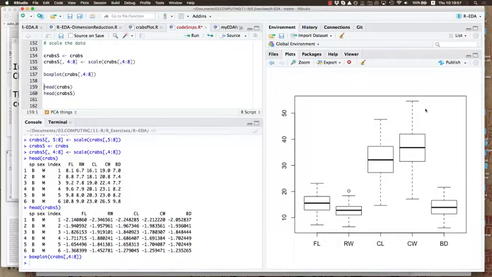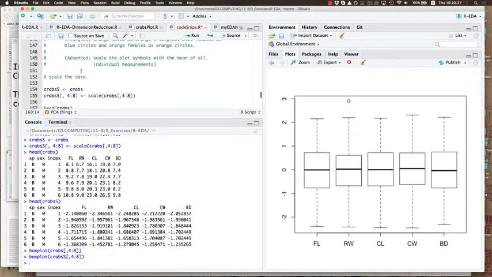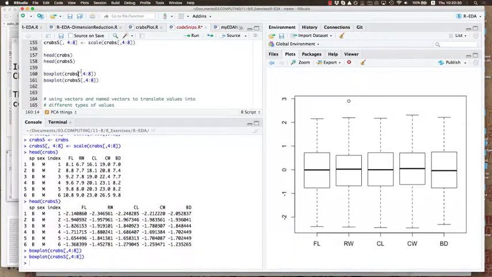So this is the original box plot, and the numeric values are indeed on a somewhat different scale. And the box plot of the transformed version, of course, looks like that. So that's the effect of scaling. Next thing we wanted to do is to assign the results of the PCA to some variable and run the PCA.